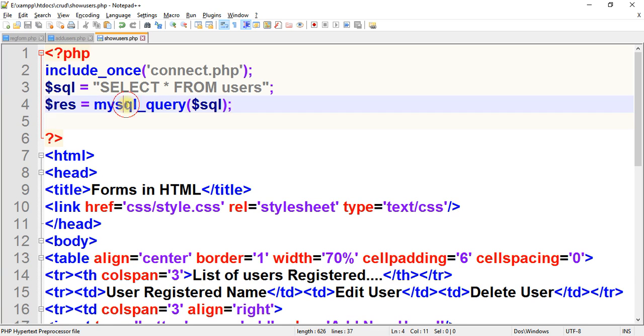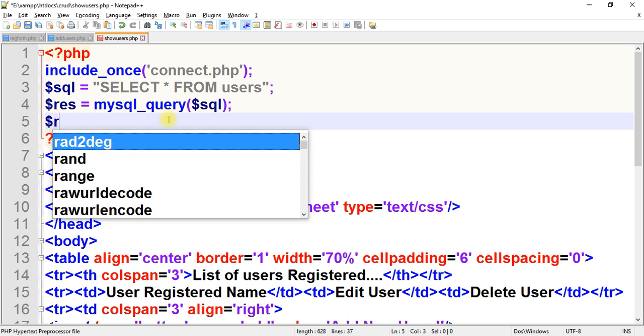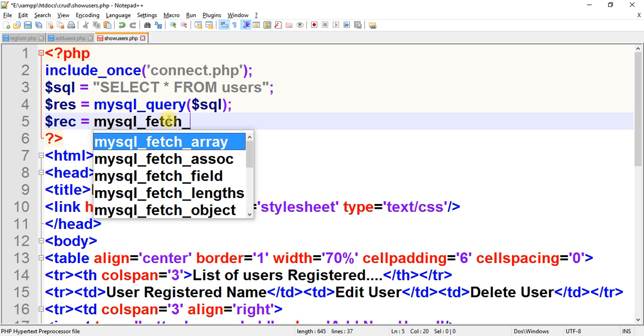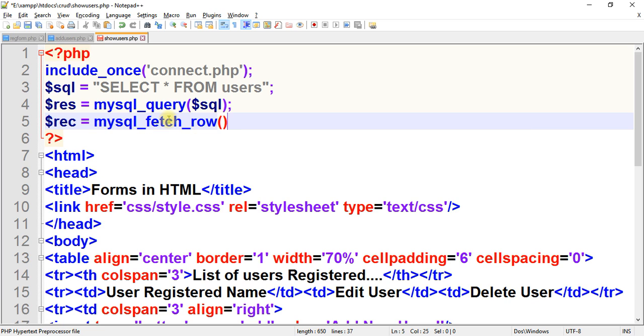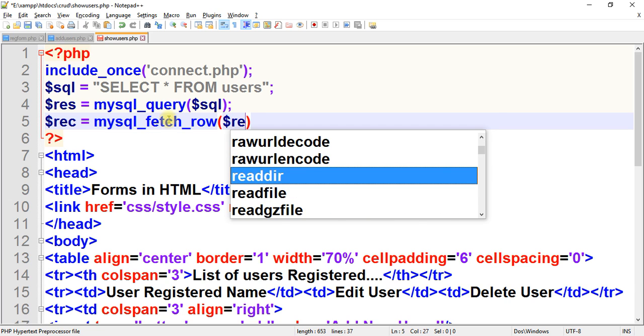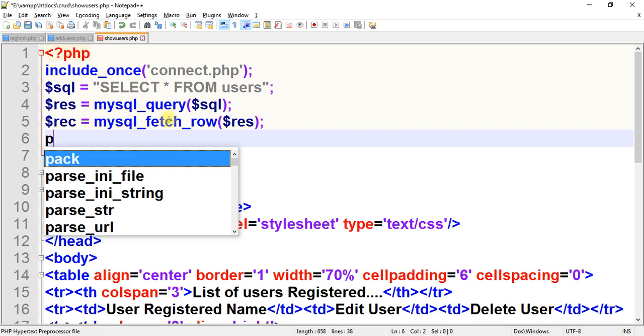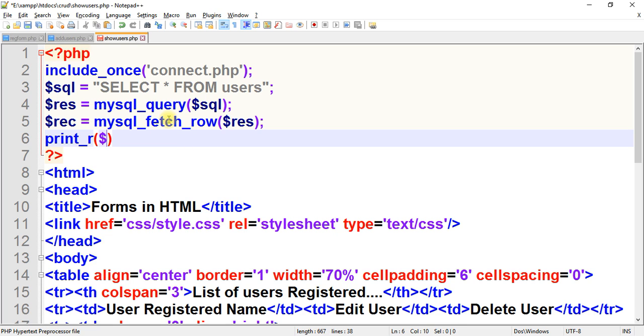Okay, as soon as I run this query, I'm going to fetch the records from the database. So I'm going to write $rec, just a second here. So I'm going to go with mysql_fetch_row. It's a predefined function which will fetch the records in the form of a numbered array. So I'm going to use $res. Now the entire details are kept in $rec. So I'm going to use print_r of $rec.